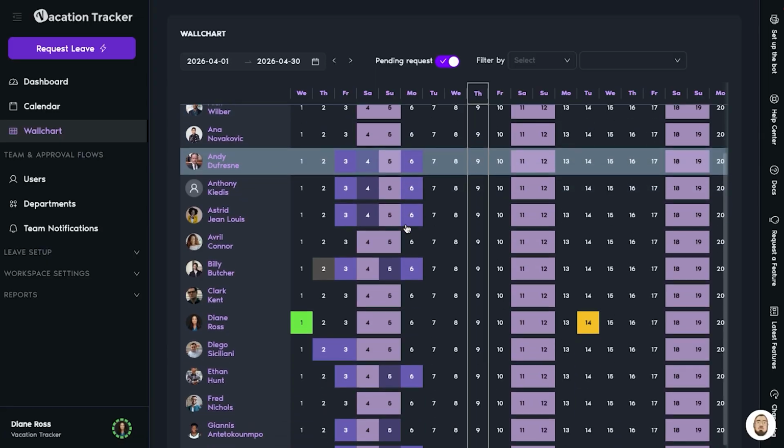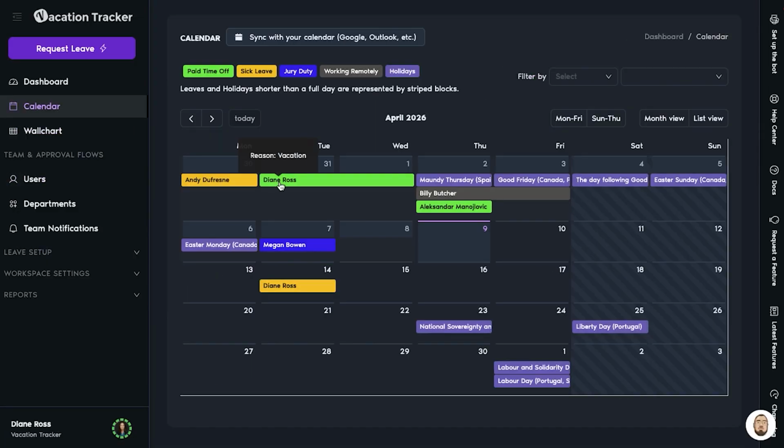And lastly, reporting. If you ever need to pull data for payroll, generate a report for compliance, see leave trends across the entire company, it's just a couple clicks. Compare that to exporting a spreadsheet, cleaning up the data, and using pivot tables. This is going to save you a lot of time.